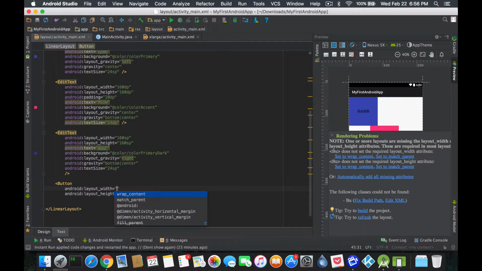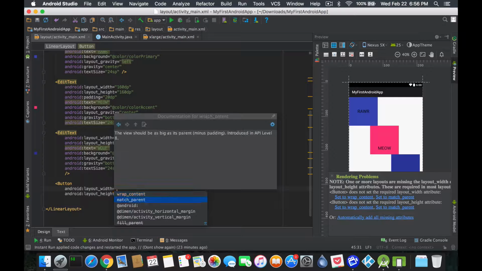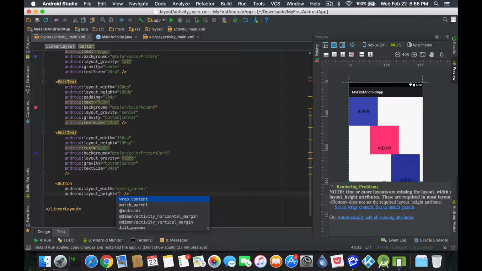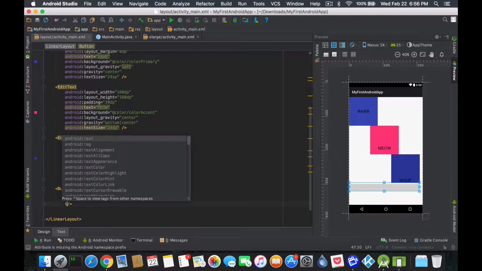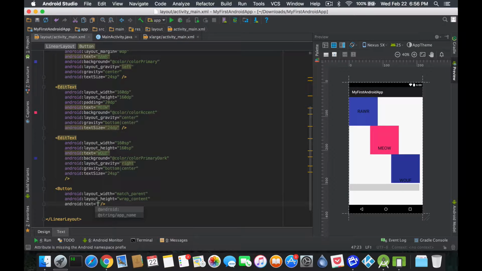So I'm gonna go on my design, create a button. We're gonna make the width match the parent, the height wrap the content. We don't care. We're gonna put a text there. My IntelliSense is not coming up. Let's just try again. Text. There we go. Click me. Right. So it looks nice and sweet at the bottom there.